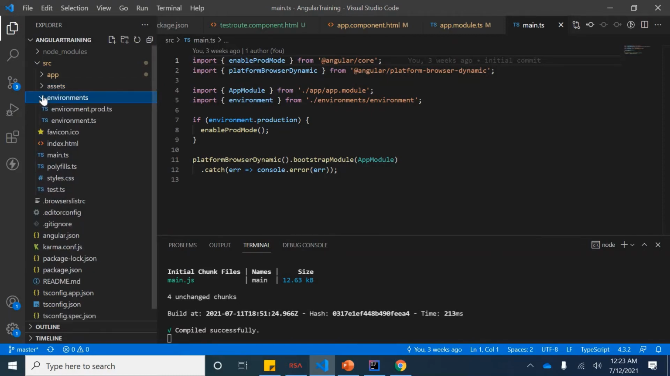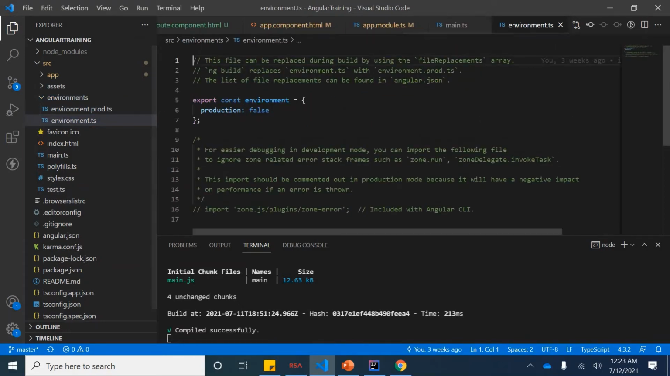Then environments. Whenever you are working in a dev environment, this will be used, and when you are working in a prod environment, this will be used, right? The switch will happen inside the angular.json file, but this is where you keep your environment details, like some API URLs, or something which you are going to use inside your Angular front end, right? You will be storing those data here. For dev there would be a different URL, for prod there would be different URLs, right? So that you are going to do.